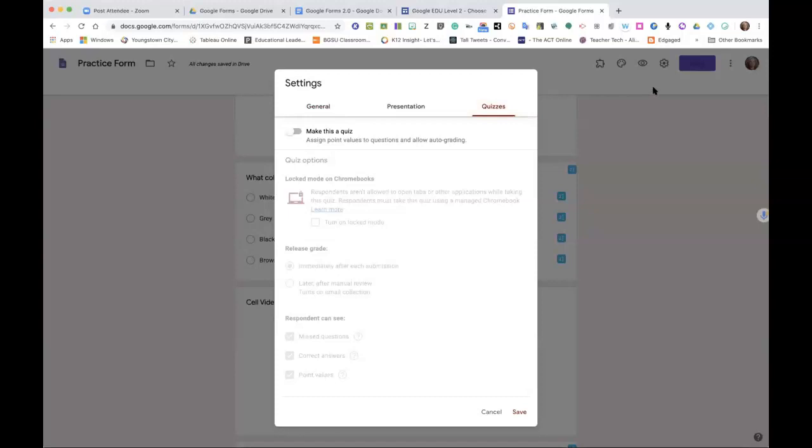You need to make sure you go into the cogwheel and you turn this on. Once I turn this on, if none of the questions are extended response, you can give it back immediately. If you don't, you're just going to click later.